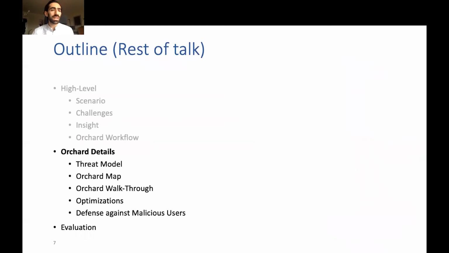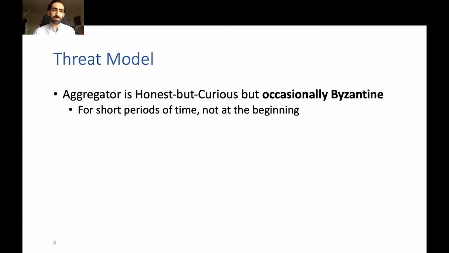So now that we have a high-level picture of how Orchard will operate, I'll go through some details of how it works. The first thing I want to leave you with is a threat model. So we want to allow the aggregator to be occasionally Byzantine for arbitrary periods of time. And this is because the aggregator may have good intentions and doesn't want to mess with its own users, but then it might not necessarily fully trust itself. So it could be compelled by others, for instance, a government subpoena, to disclose data from individual users.